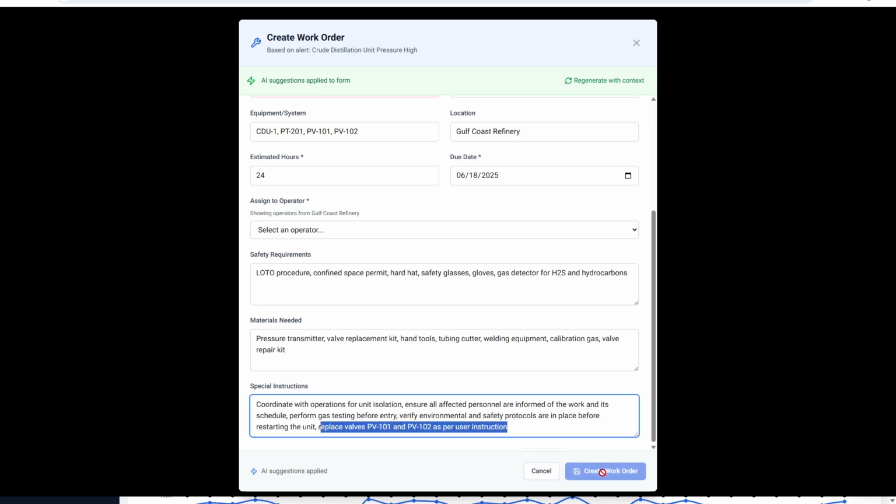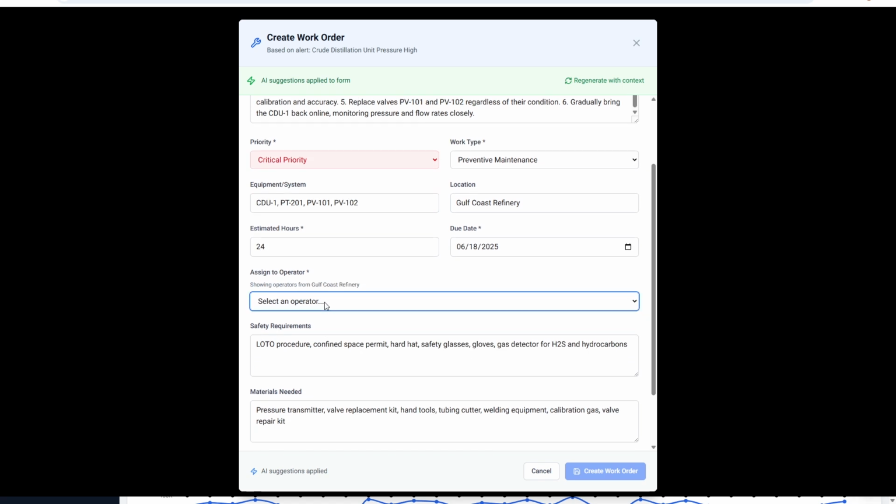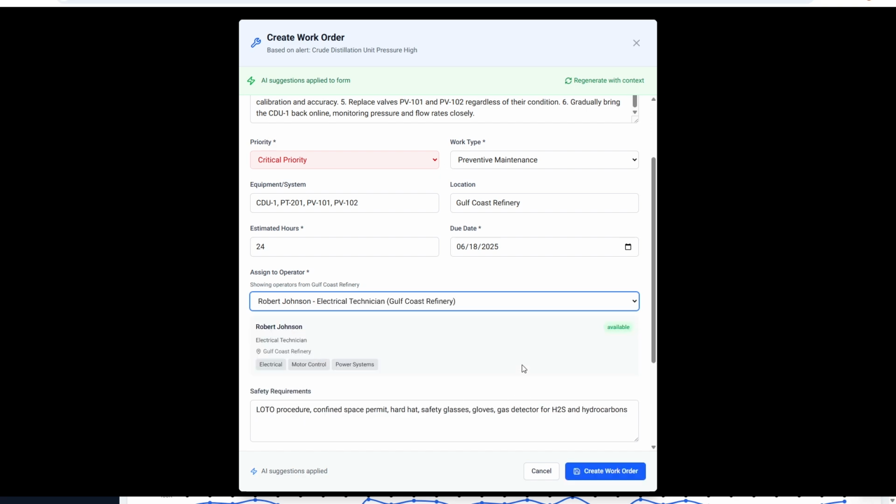Now I can create the work order, assign it to an operator, and close the alert. It looks through the scheduler to find which operator is available at a given time. I'll select Robert to do the maintenance work.